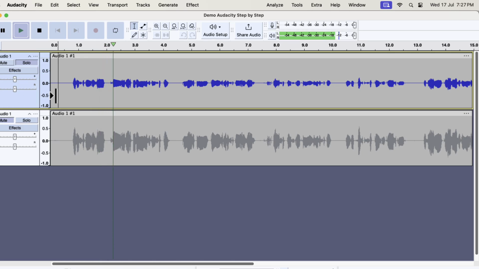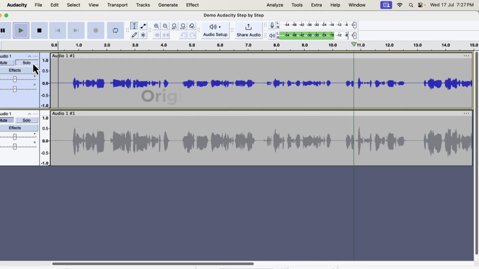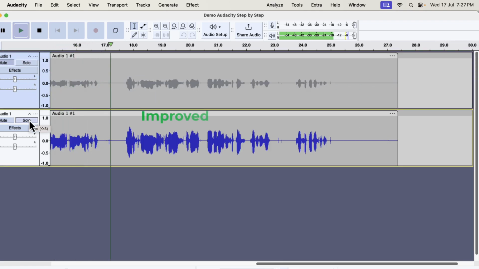Audacity is a free audio recording and editing software, and I recommend to use Audacity as the first software if you are new to audio editing and recording. Though Audacity may not be as stable as other paid audio editing software, it is a good software to start with.